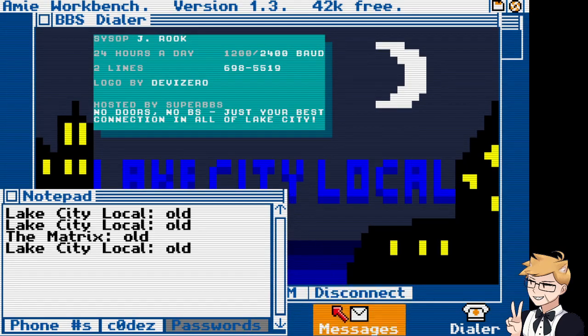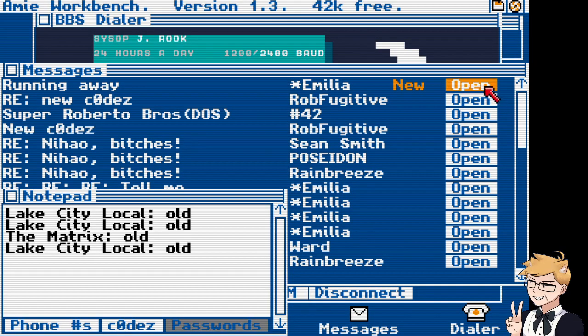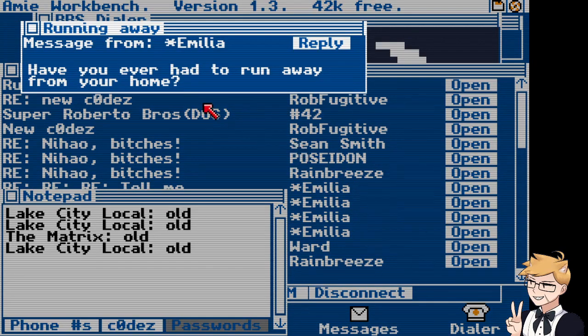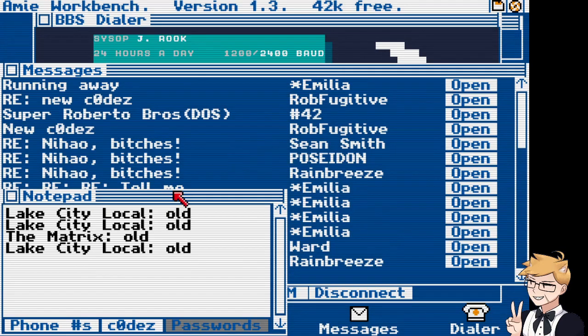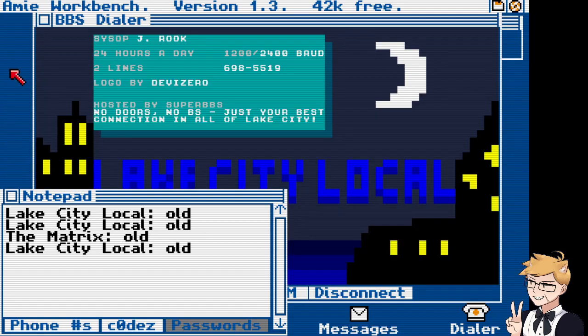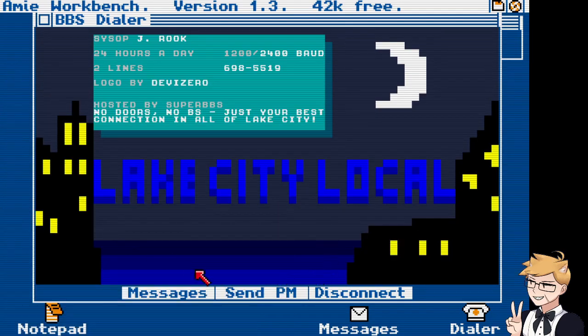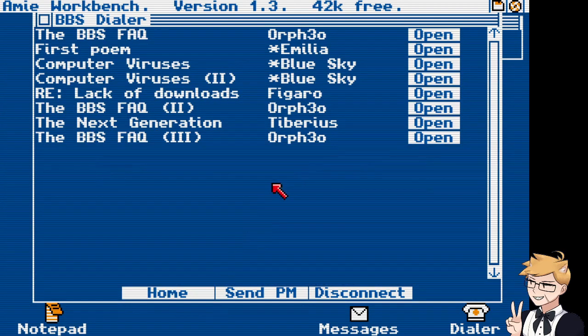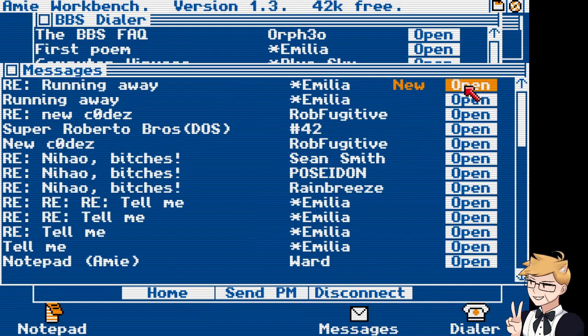New private message download. Okay. Emilia, oh, you're running away? Have you ever had to run away from your home? You did run away before, okay. Interesting. Messages, new private messages, okay.